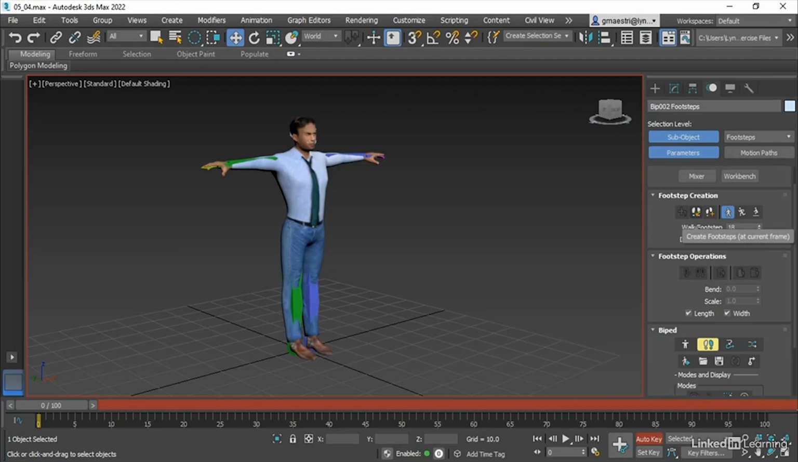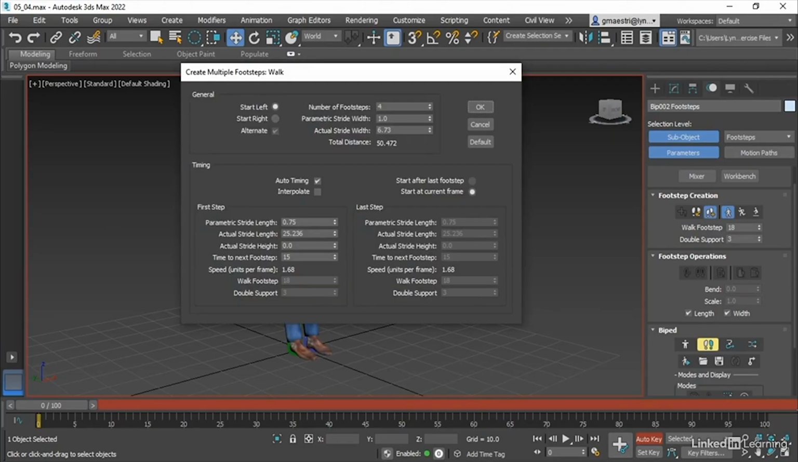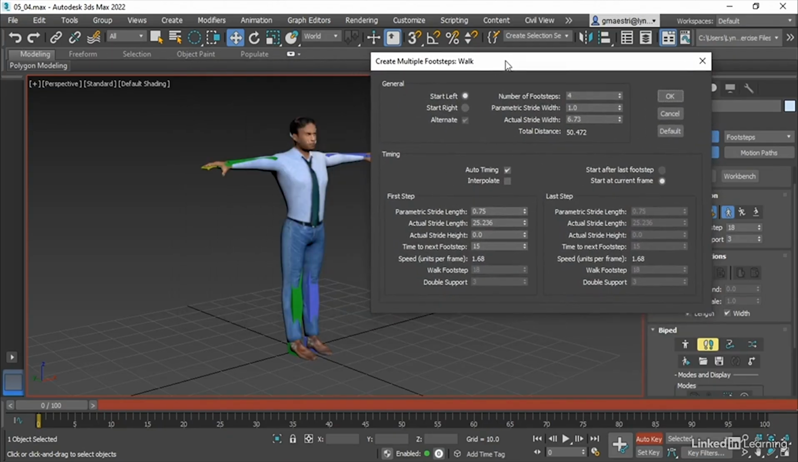Now, when I select this, the screen changes a little bit, and we can do a couple of things. We can create individual footsteps. We can also create multiple footsteps, and then we can create walks, runs, and jumps. So let's start off by just creating a few multiple footsteps, and let's see how that works. When I click on this, it gives me this menu. So how many footsteps do I want? Let's say 6 footsteps. Do we want to start with the left or the right foot? What's the stride length? And how far do we want him to walk?